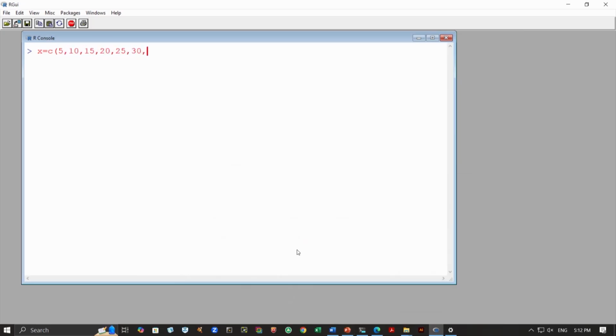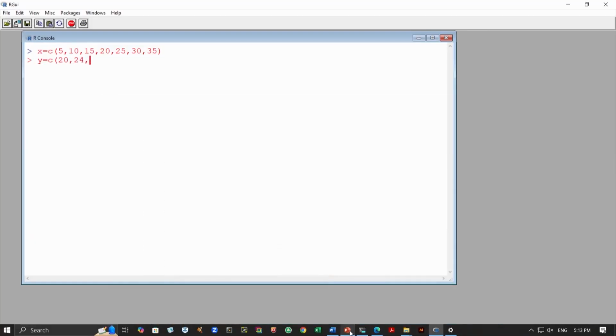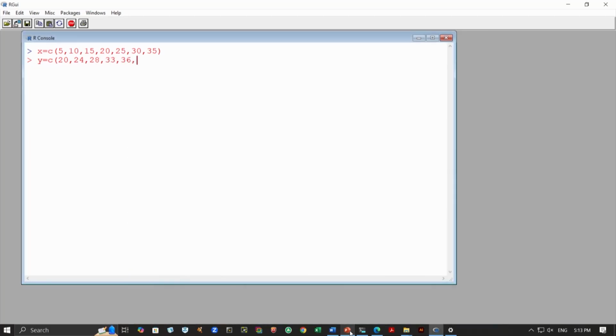These are the concentrations of the drug that we are using. So, we have one vector that is the concentration, then we have the second vector. So, we have x and y, and we can try the correlation test. The command is cor.test, x, y.